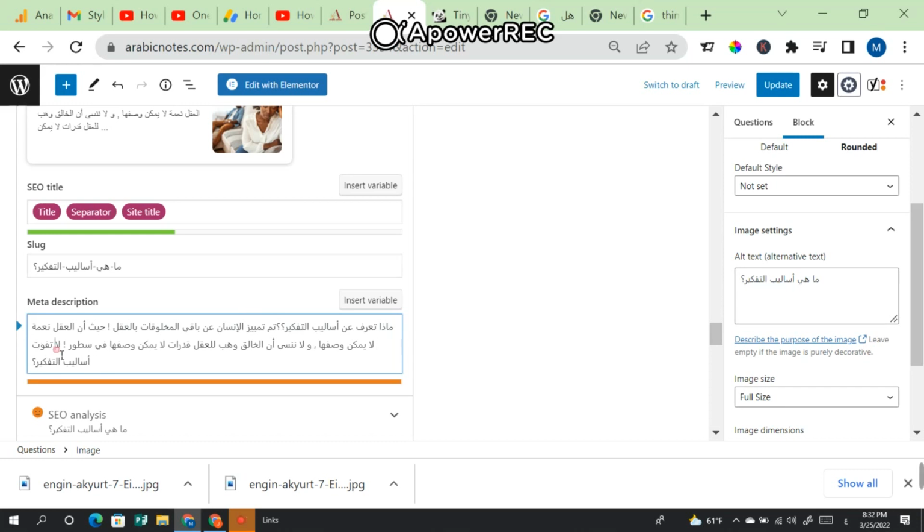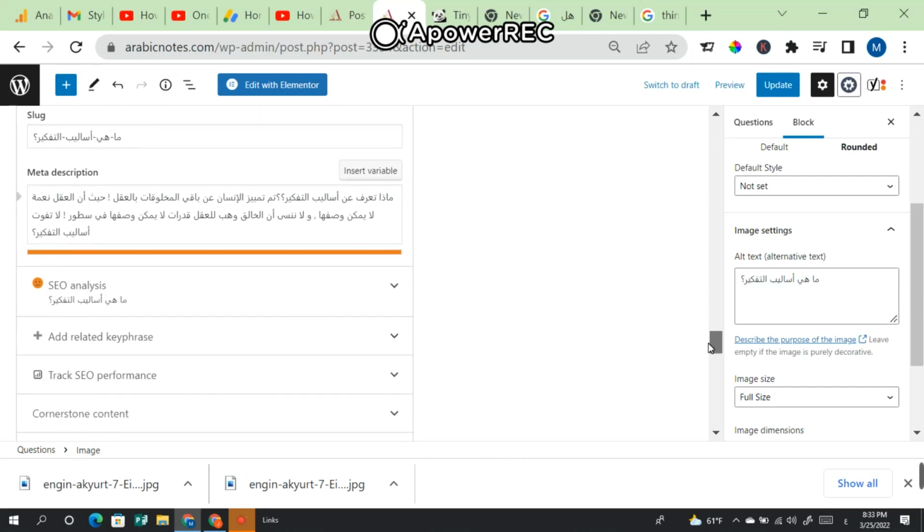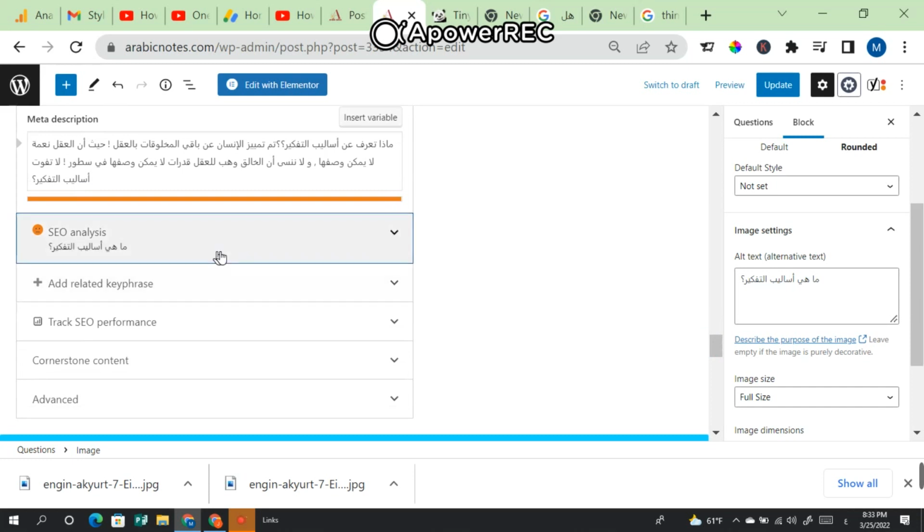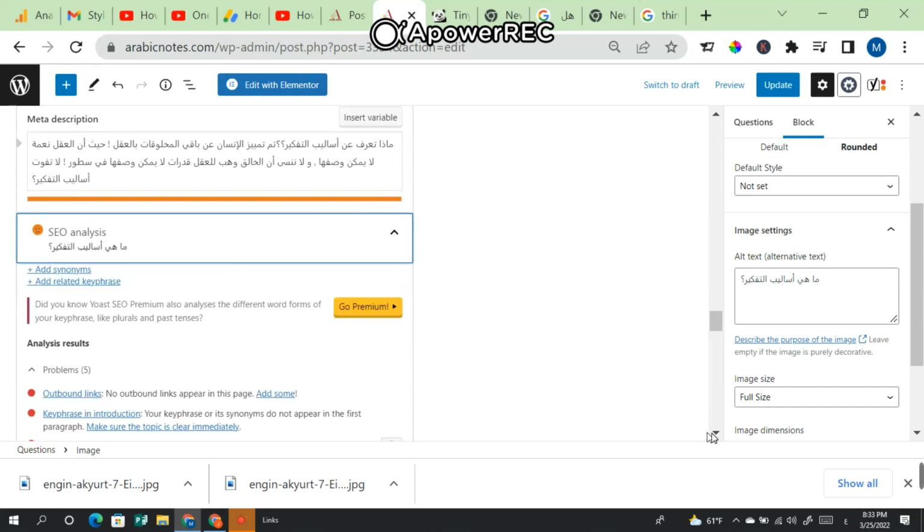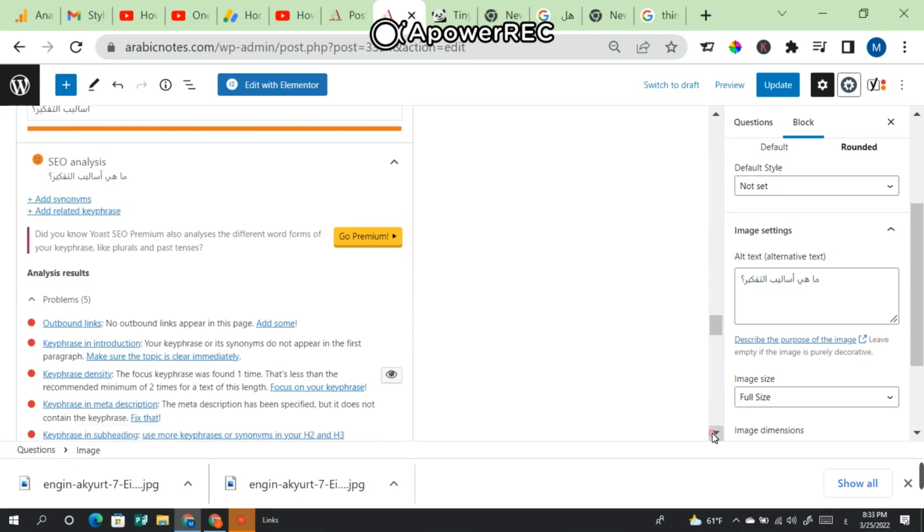So I just again added the focus keyword, but I changed it a little bit, so my SEO is not spammy and kind of focused. Then scroll down to the SEO analysis.